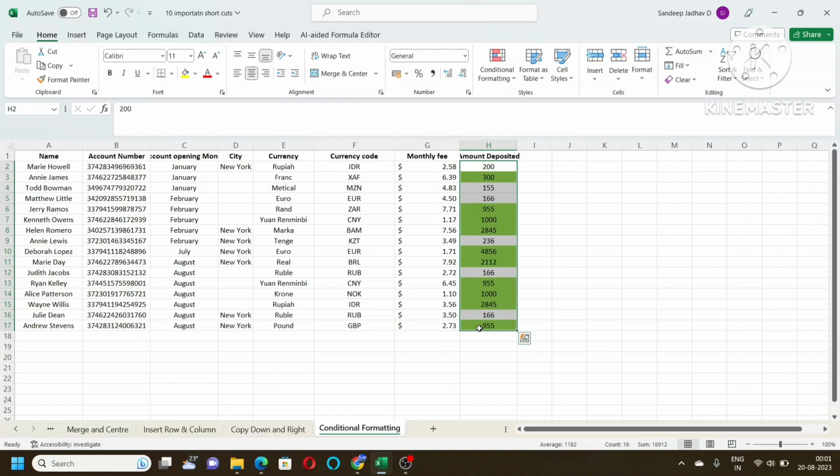So I hope you have learned some good shortcuts today, and it will be very, very useful for you to save your time while working on Excel.